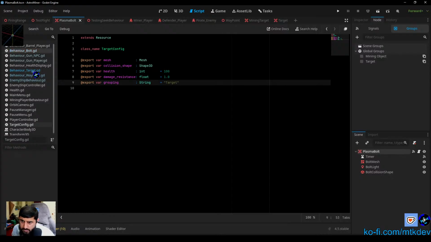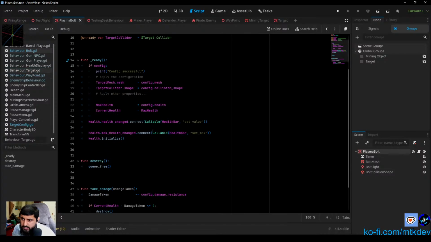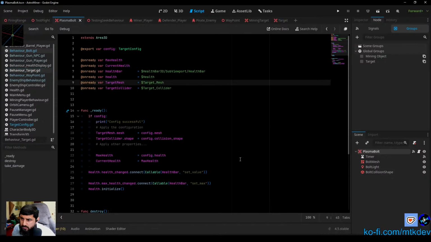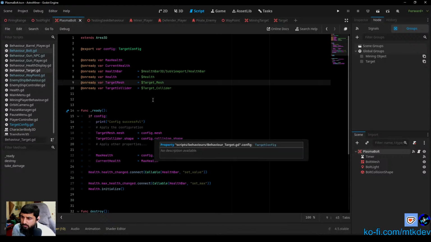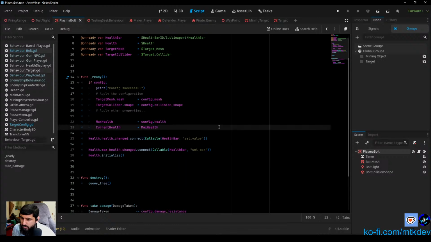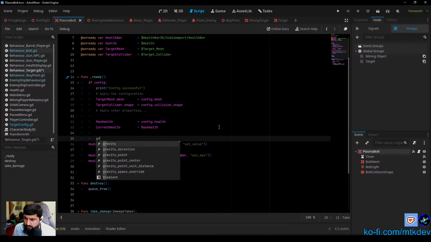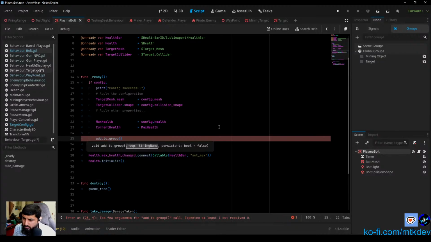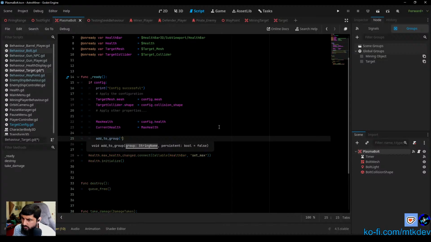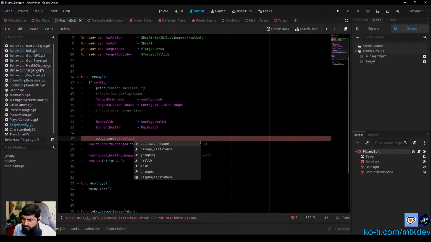And if we go to target behavior or behavior target here on ready, we should say add to group, config dot group.